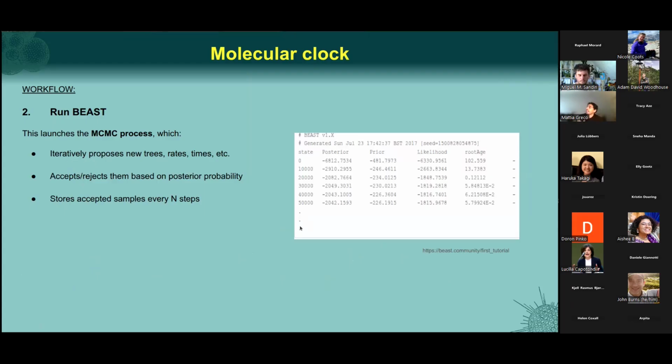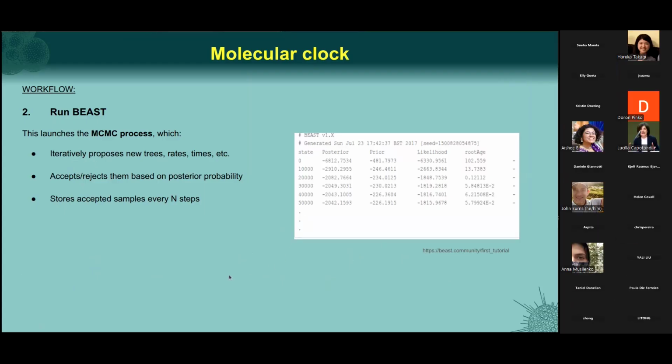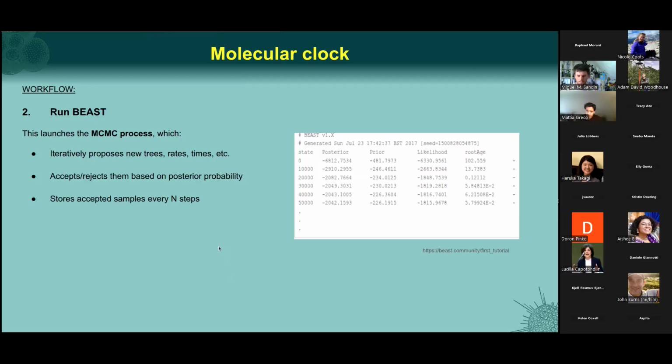So basically, once the BEAST program is launched, what it does is iteratively propose new trees with a changing topology of the tree or length of the branches, and then accepts or rejects these changes based on the posterior probability, and then stores the samples it accepts every n steps. In our case, every 1,000 generations, as reported in the text.